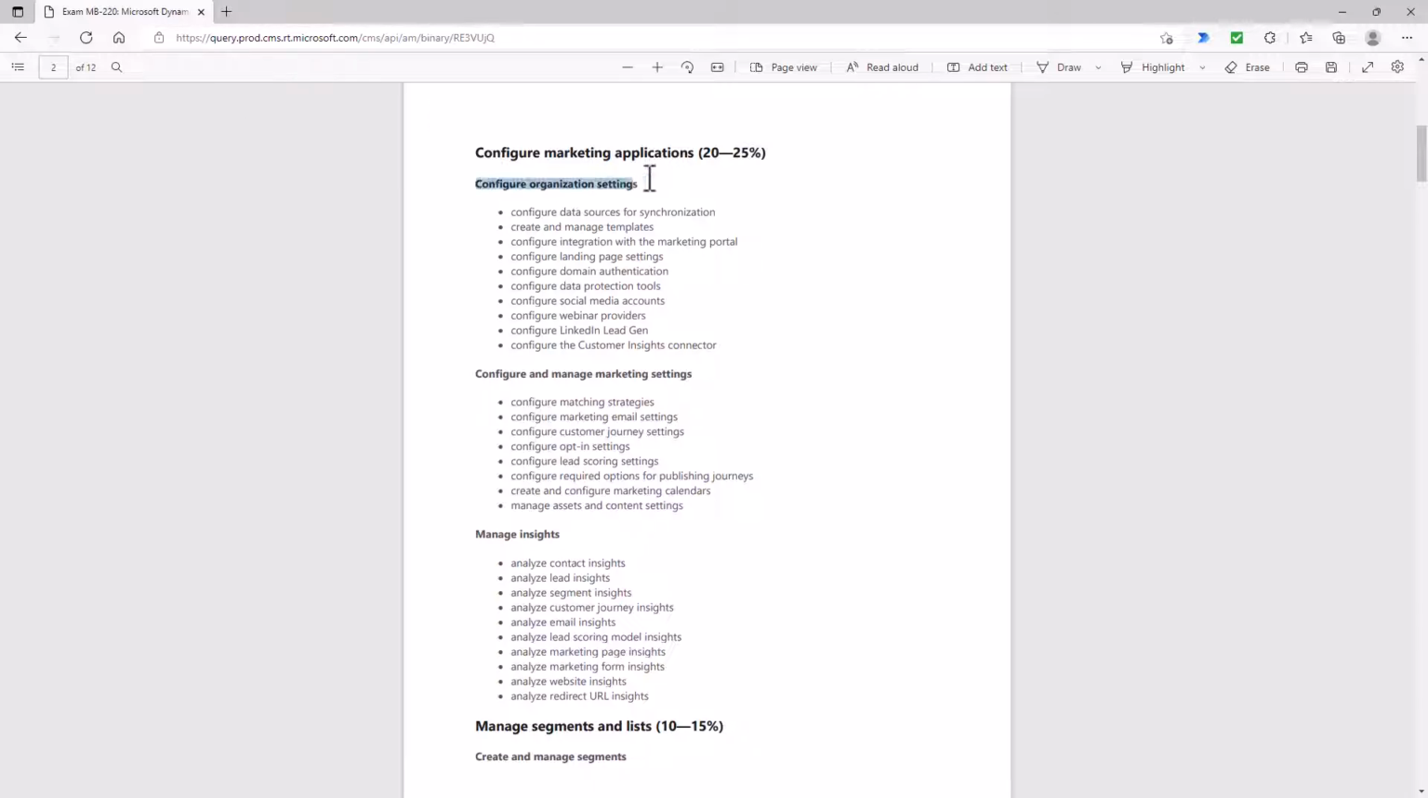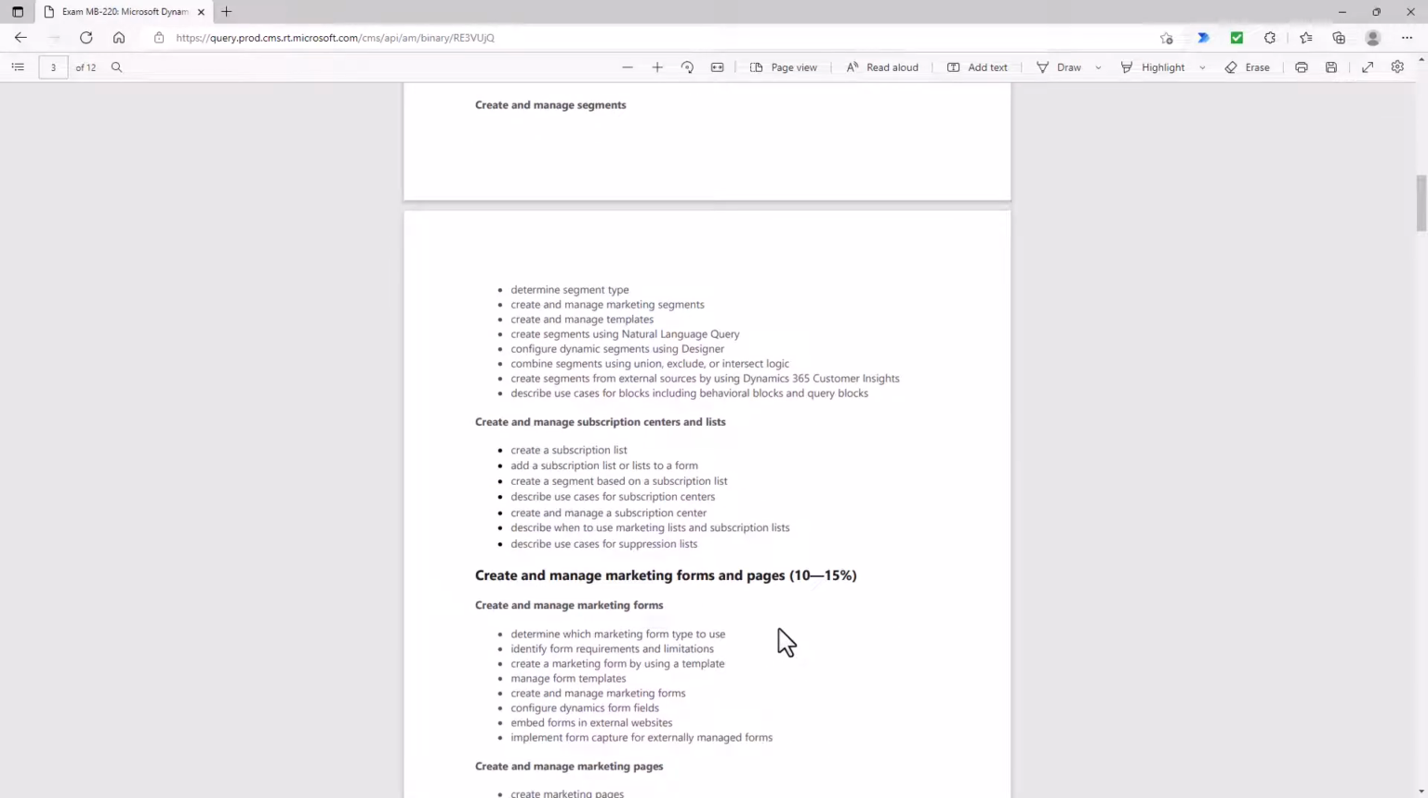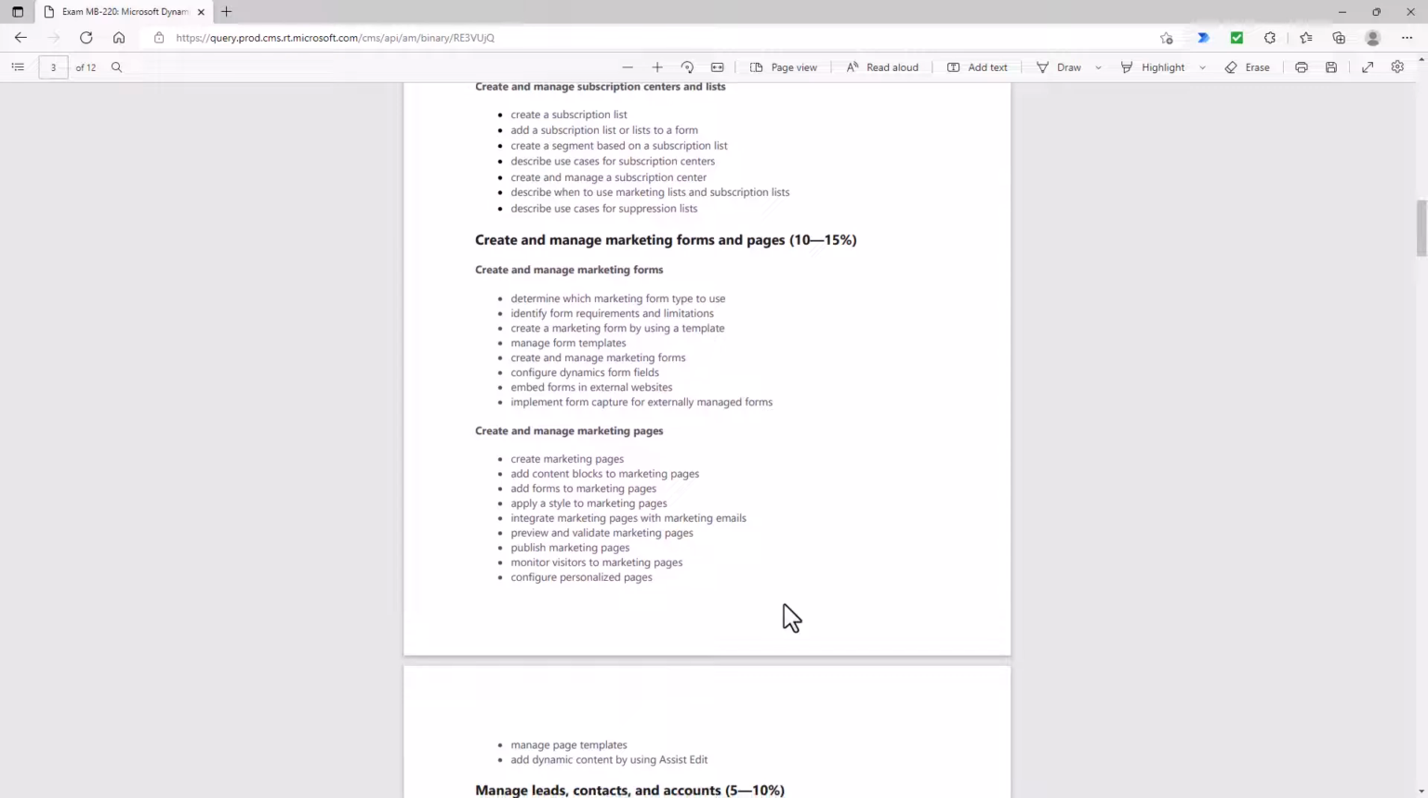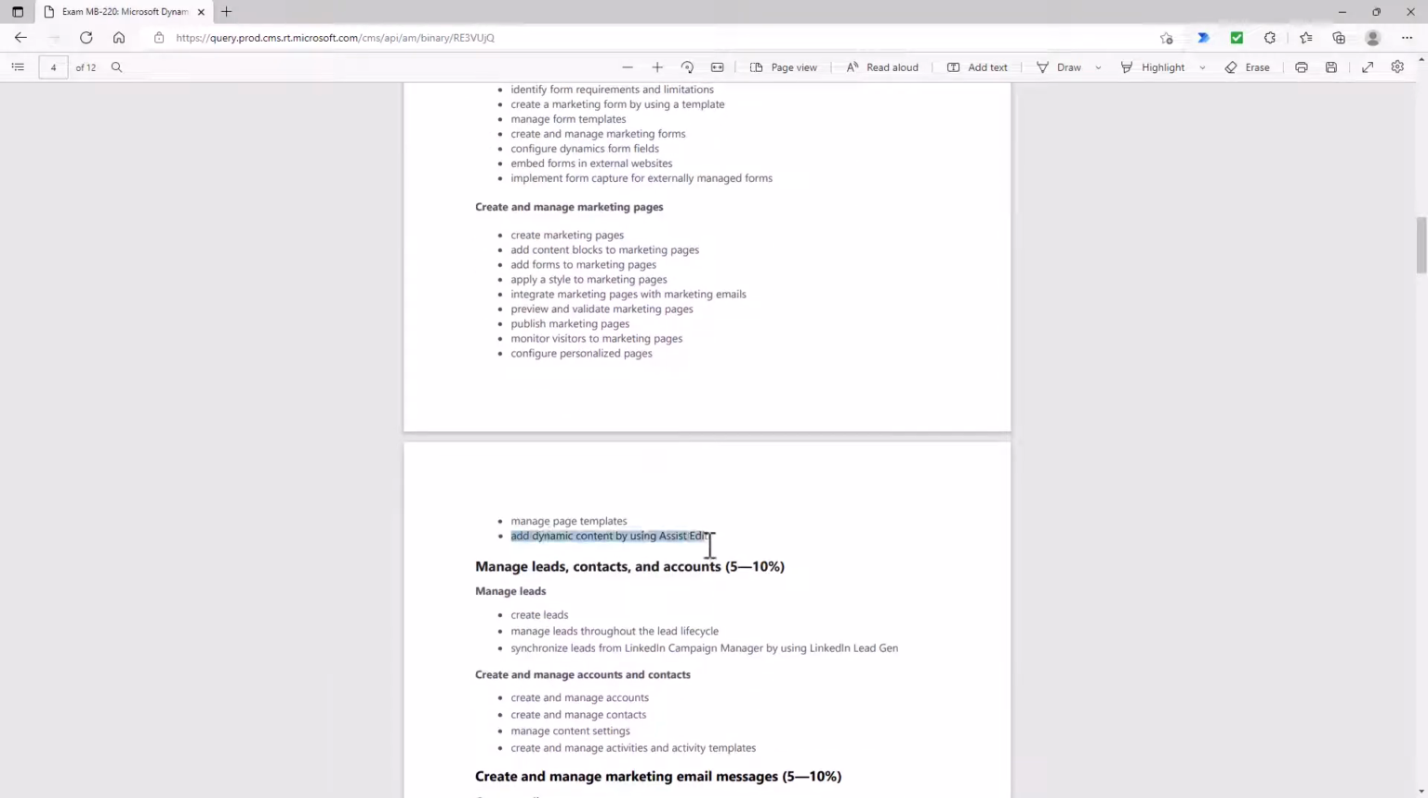There are also additional bullet points in our existing sections. In configure organization settings, we now have configure SMS, that's text providers, and configure push notifications. In configure and manage marketing settings, not only do we have to manage assets, we're now managing the asset library and files. We're also configuring content settings and we're configuring compliance settings as well. Now there are no changes to the next few sections apart from the changing in the percentages, with just one change. The add dynamic content by using assist edit is not being tested.